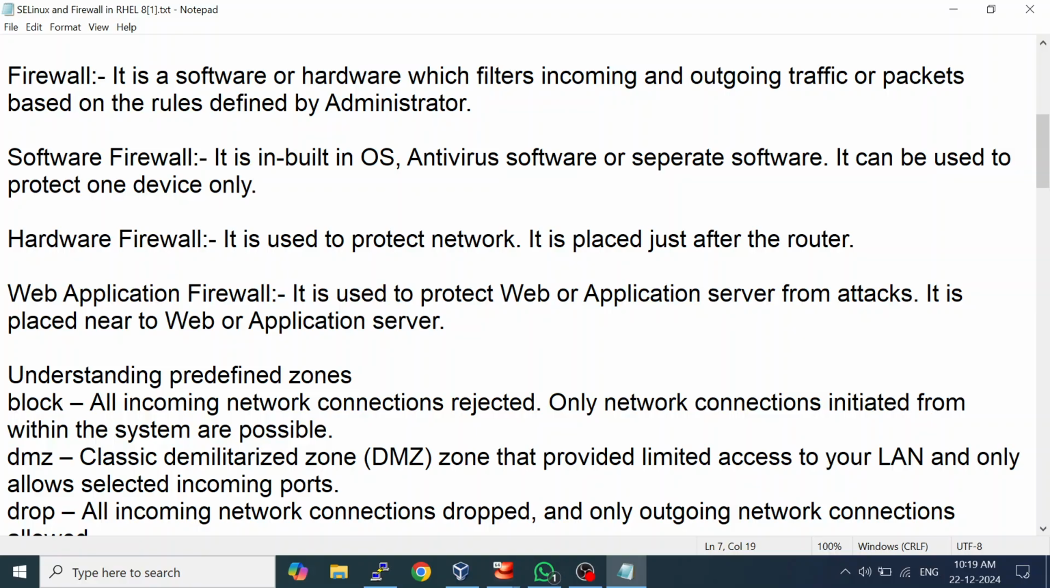So firewall is software or hardware which is going to filter incoming and outgoing traffic both, based on the rules defined by the administrator. If the administrator defines any rule, based on that it is going to work. Clear?